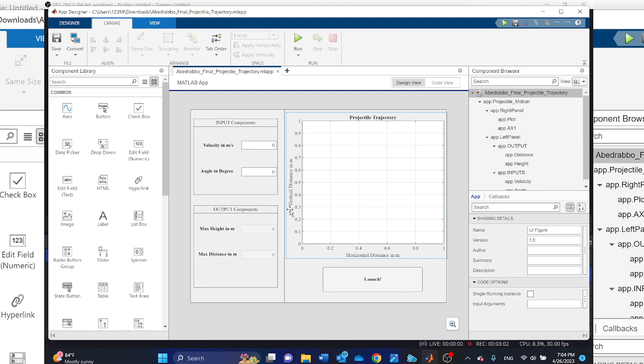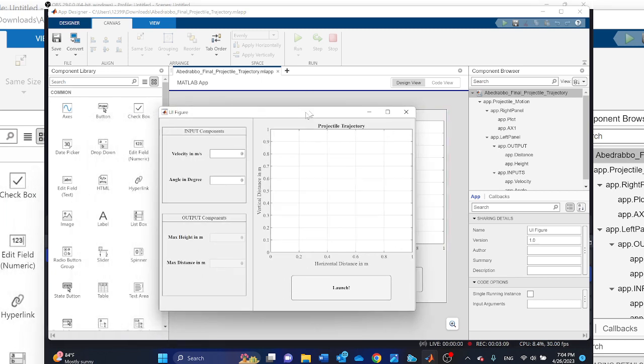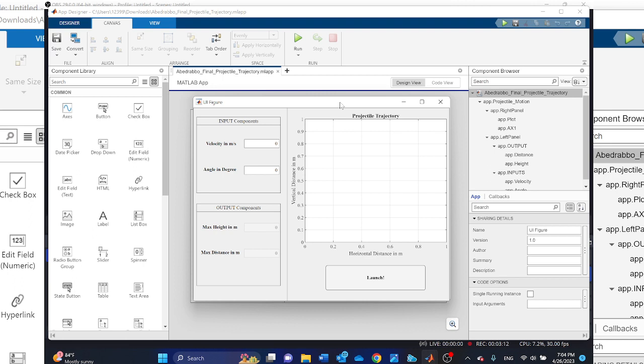Okay, so I will run the code right here. This is the UI figure. And as you can see here on the top left side are the input components, which show the velocity in meters per second and the angle in degrees. Now, a student can type in a value for the velocity component, but only a value that's between 0 and 100 meters per second. So hypothetically, I will input 10 meters per second.